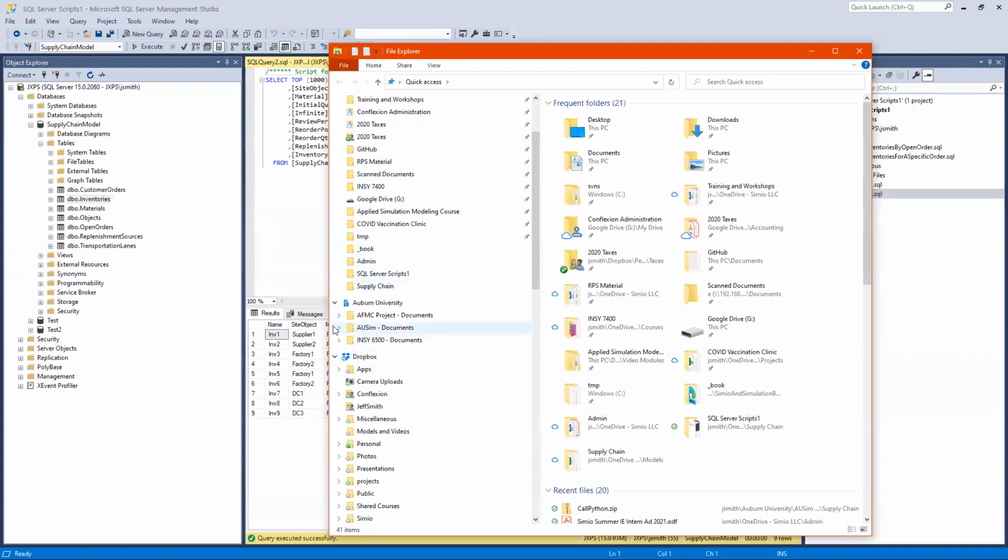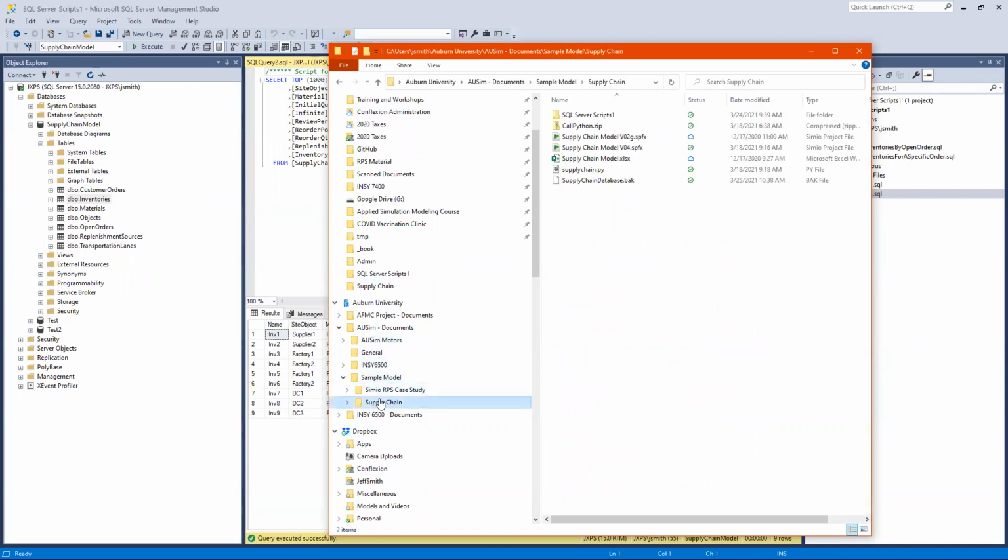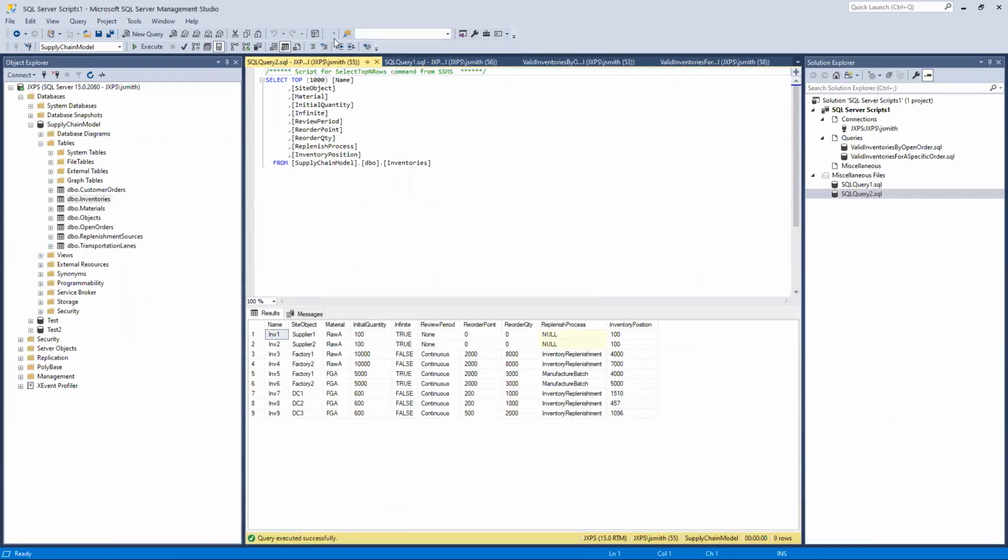Let's see, go to AUSIM, general, sample model, supply chain. Yeah, there's this SQL Server Script folder. And what that includes is a bunch of SQL scripts and a project and a solution that are associated with the Server Management Studio. So this is a solution over here, okay? It's like a project in any other IDE, okay? So a couple of scripts that I gave you that you'll note are valid inventories by open order, okay?